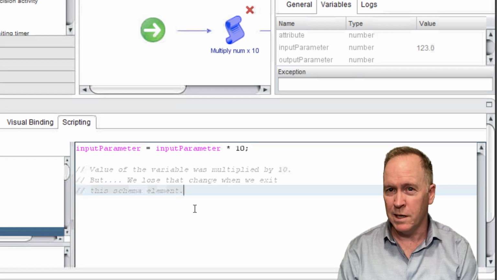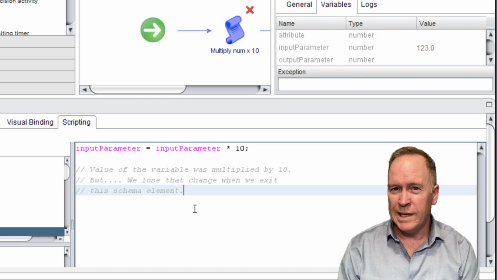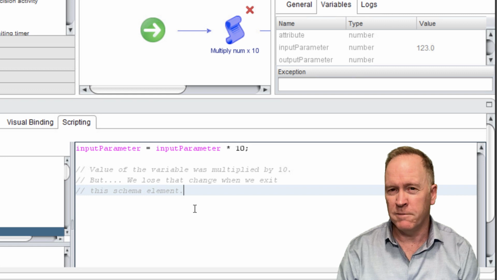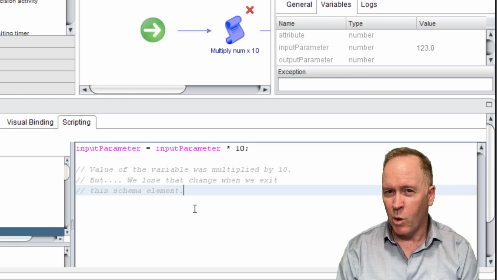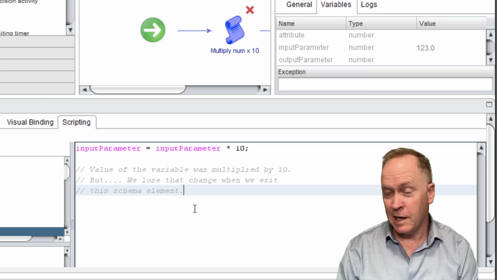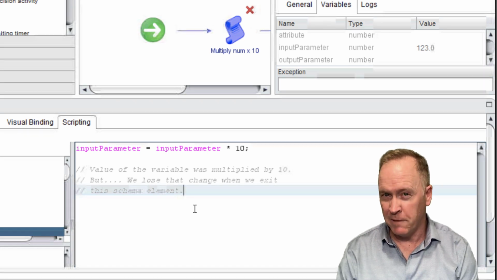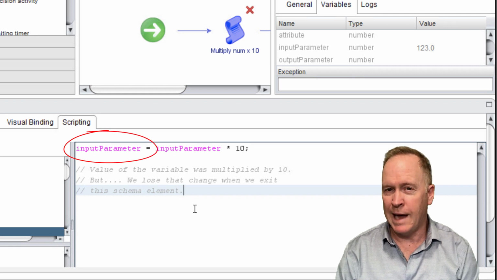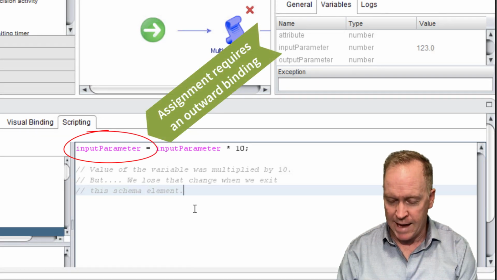So we've got read-only permission on the variable, so we can see what's in the variable, but we cannot change the value of the variable because the variable is read-only. Doing a command, a statement such as you see here where we're saying variable equals something, always requires that we have an outward binding. We don't have that.